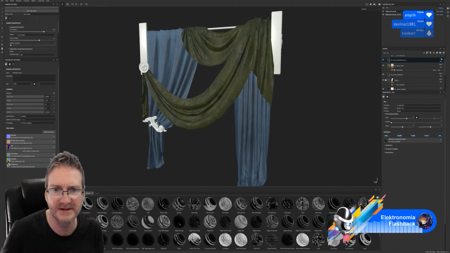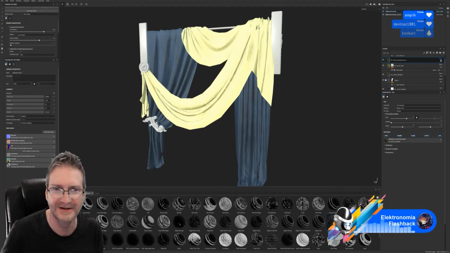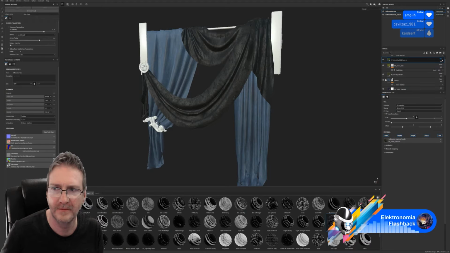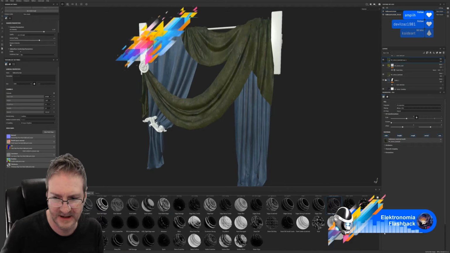I'm looking for a contrasty sort of color. But it has to be the right contrasty sort of color. All right. See if we can't work with this. Let's look at another mask here.